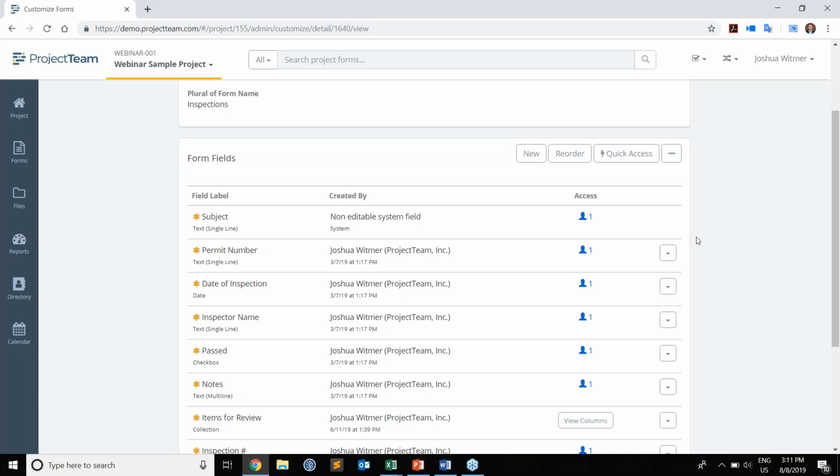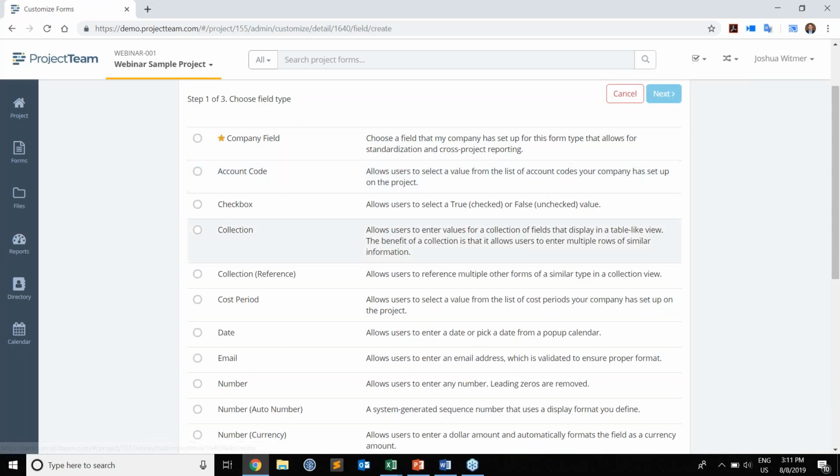So adding fields, if you haven't already, is very, very simple in Project Team. All you would do is say new. It's going to show you a whole list of different field types that you can add. You can see the first one is that company field at the top. This is going to allow you to pull something from your company list, or you can just add something at the project. So count codes, checkboxes, collections, etc.